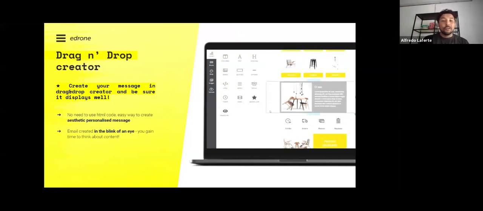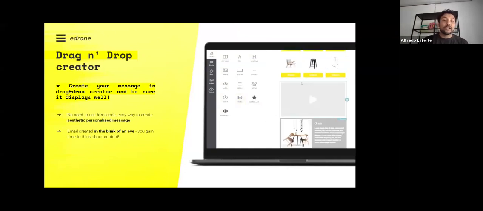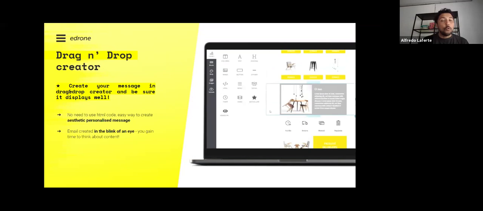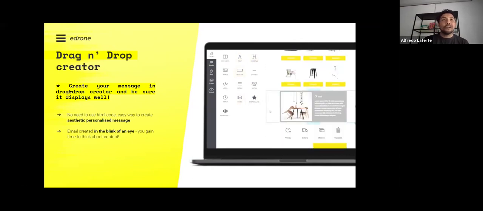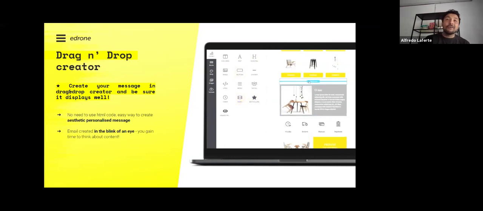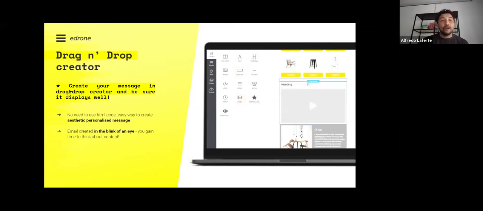So for doing all this, to create all these scenarios, we have our drag and drop creator. In this, you can create your message and be sure that it will display well, because you don't need HTML code. It's a really easy way to create a personal, but really aesthetic, personalized message. Because let's be honest, sometimes when we see a message on the internet, maybe the information looks amazing or is really accurate, but in the way that it's presented, maybe it's not going to get the attention of the client. So we need to focus on that.